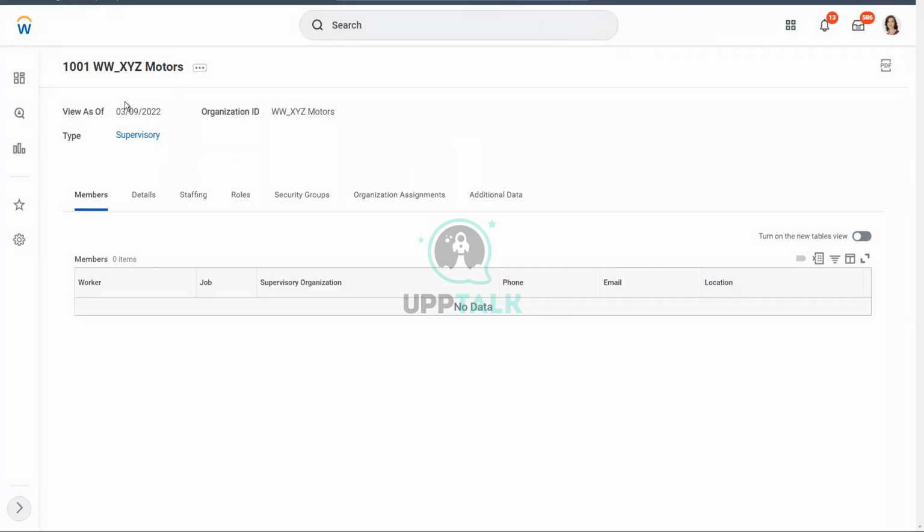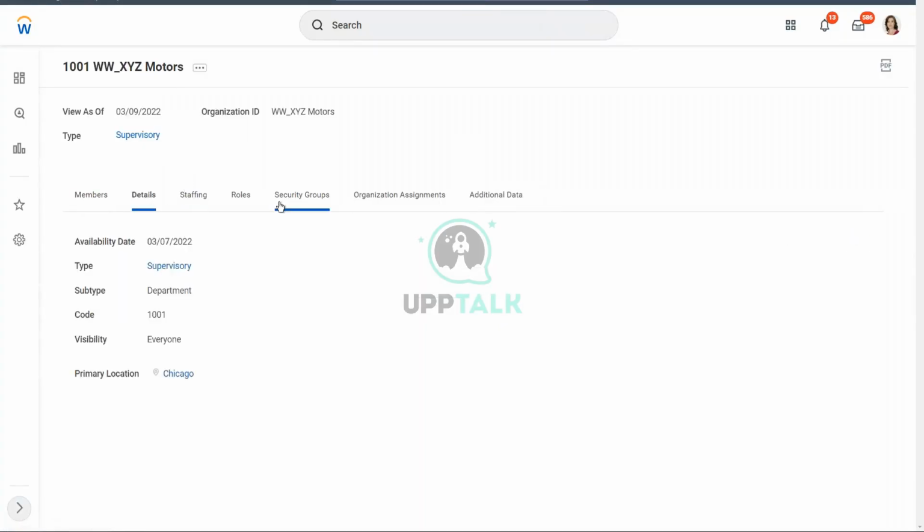Now we have just created the organization. Let's look at the details tab. There are a lot of tabs. Let's quickly go over them. In the details tab, it gives the information that we just entered. The availability date was picked up from the reorganization date. We chose to use that. The type is supervisory. The subtype is department. That's what we chose. This is the code that we had given. And we also said to include the code as part of the name. And you see that it is included.